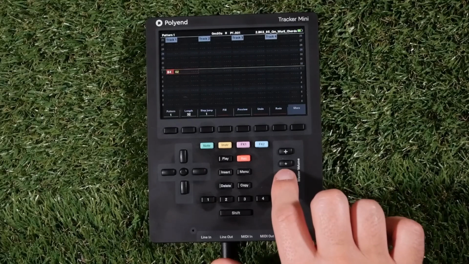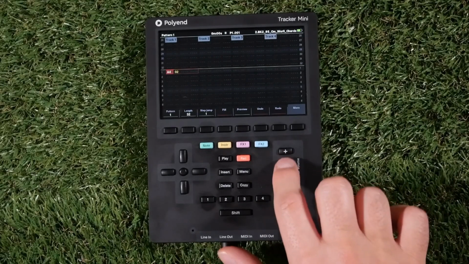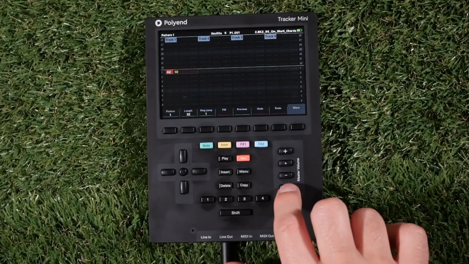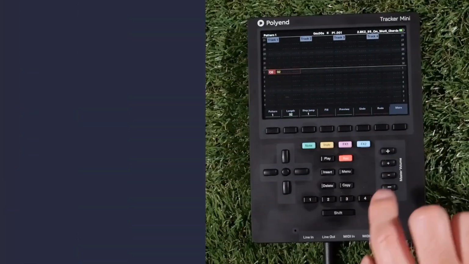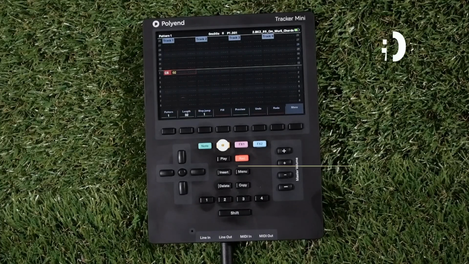You can then use the big plus and minus buttons to jump an octave, or the smaller ones to move up or down by 1 note. You will hear the notes as you flick through them using the plus and minus keys. The sound which that note triggers is our instrument.